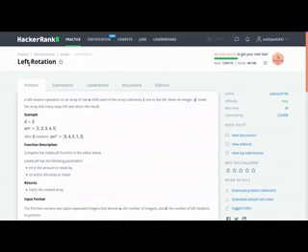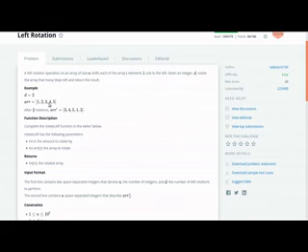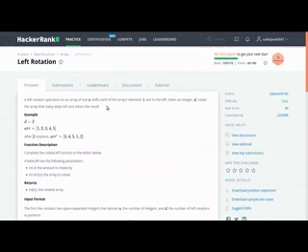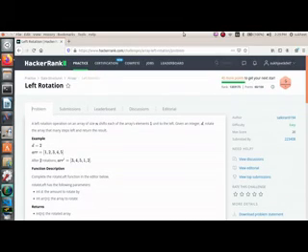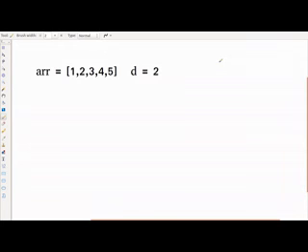So today we will solve the left rotation problem in the Hackerrank data structure set of problems. In this problem we are given an array, and after applying some number of rotations we have to print that array. So what is left rotation and how to apply it? Let's see.